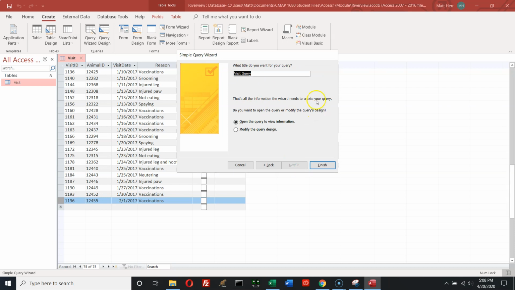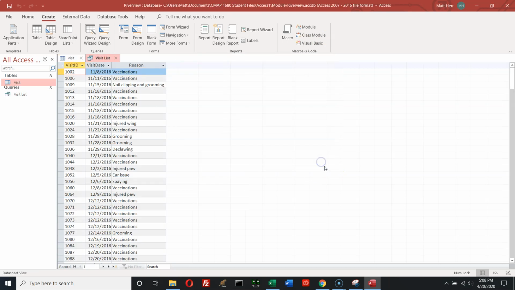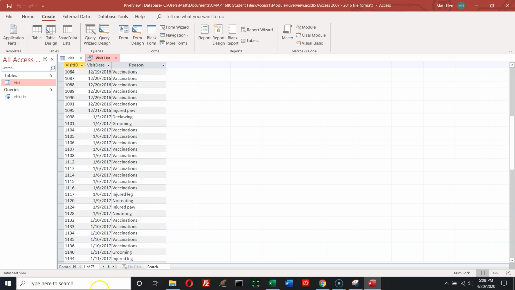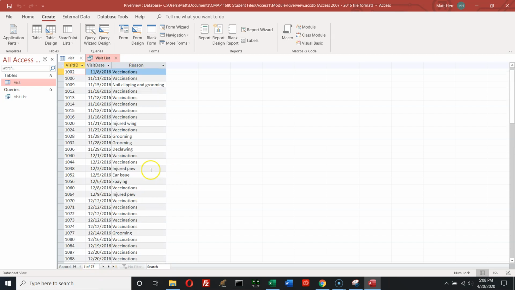There's the name of the query, and it's going to be called the visit query. We want to call this the visit list instead of the visit query. Okay. And we're not going to modify anything. We just want to choose finish. And now we show a query that's listed over here called visit list. It only has a subset of the information, but it does have 75 records. So it's got all the records with only 3 of the fields.